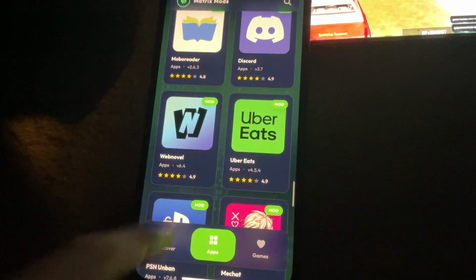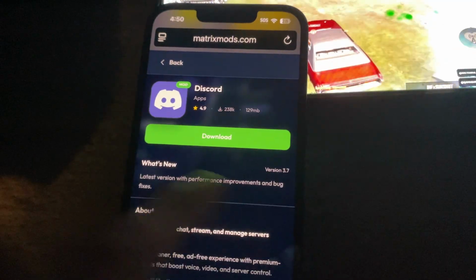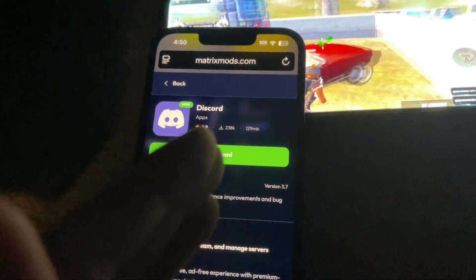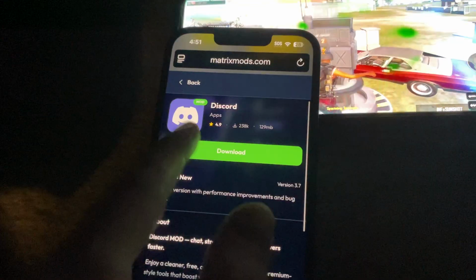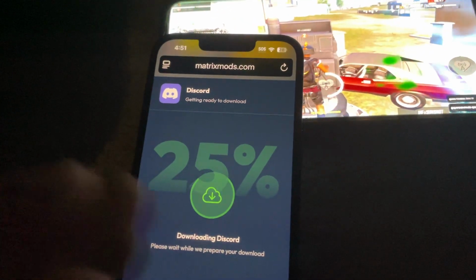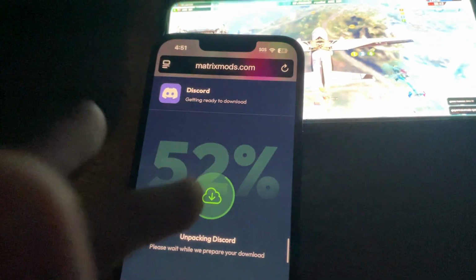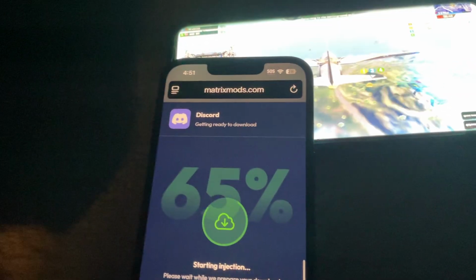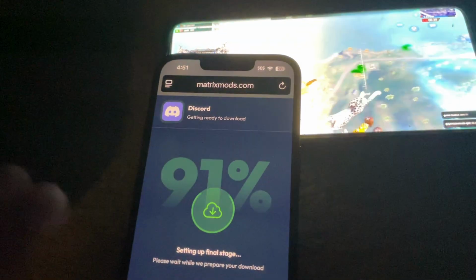So first thing is go to matrixmods.com, find Discord, press on it. This is obviously the Discord Nitro modded app, so press download, and there you go. So before it downloads, there will be a verification step. So this is where you have to download 2 different apps from the App Store, which are completely free. They're also from the official App Store, so I'm going to show you guys how to do it. So let's just wait for this to load.